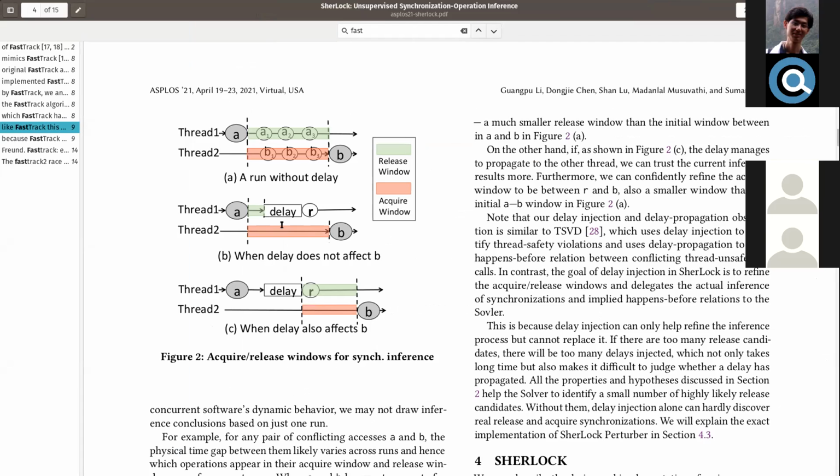So let's say that you have this series of operations here, and then we introduce this delay, right? And we realized that even though this delay happened, the execution of B was not really affected. Then we know that R is probably not the release synchronization. Whereas if we inject the delay before this event R, and this delay affected B, then we know that there's a high chance that R, or maybe what happens behind R, is the synchronization.